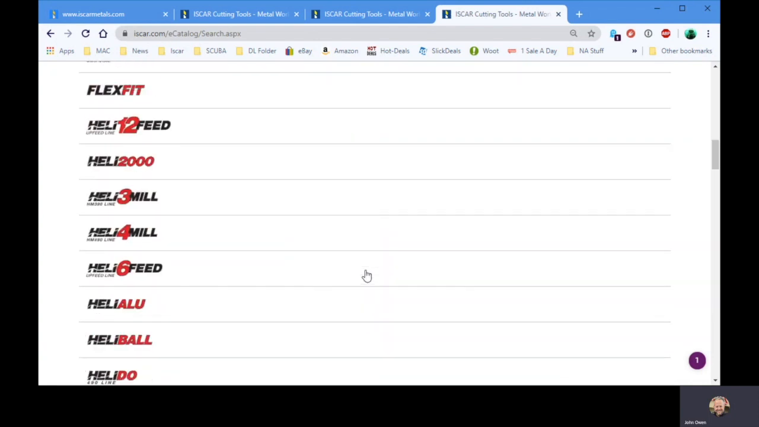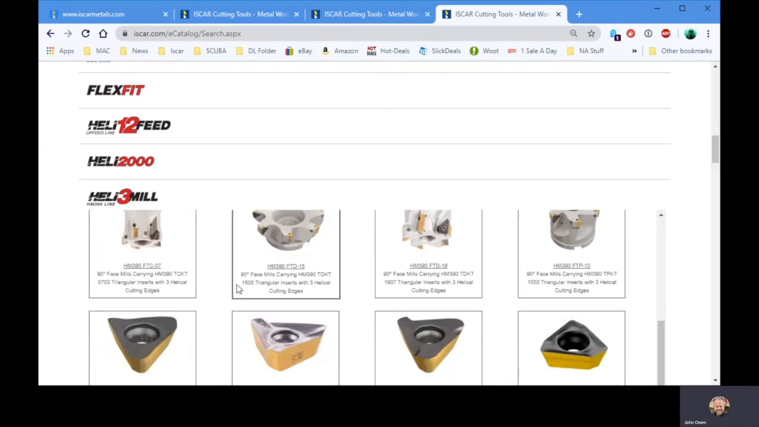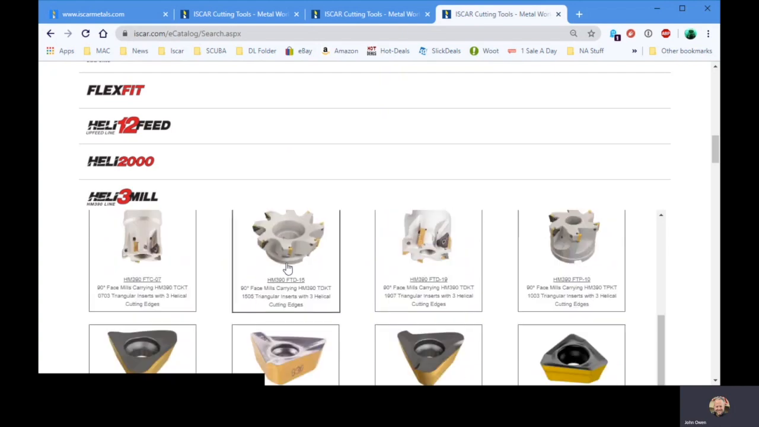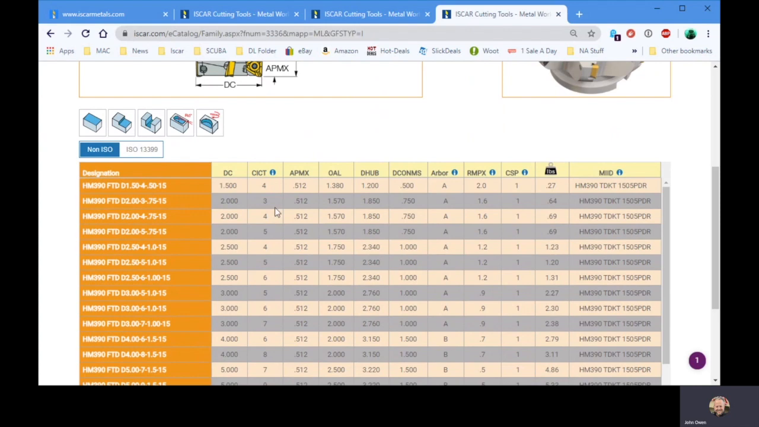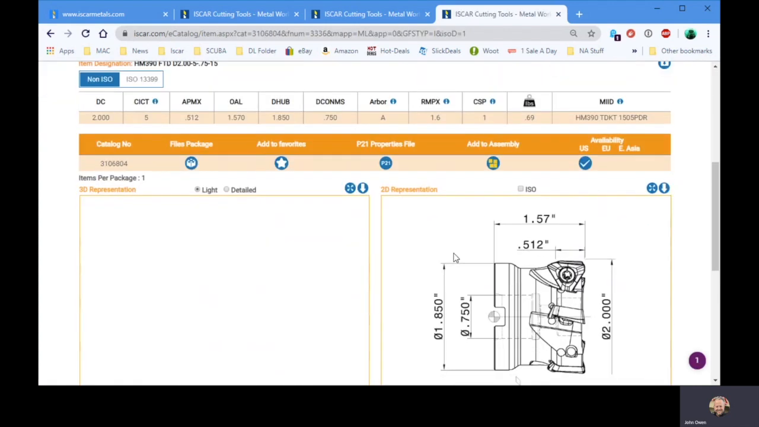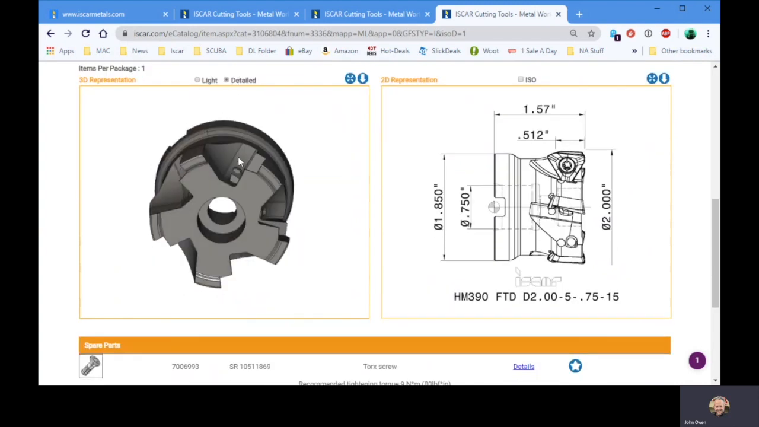So let's go down to, let's look at Heli 3 mill. So all the different options for Heli 3 mill are available here. So we can click the item there, and we can go back to the same cutter that we looked up earlier. See the detailed information.